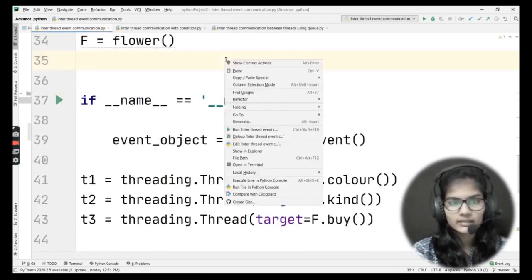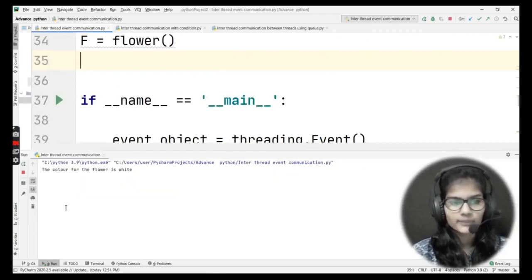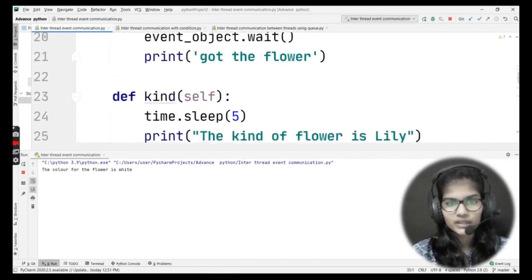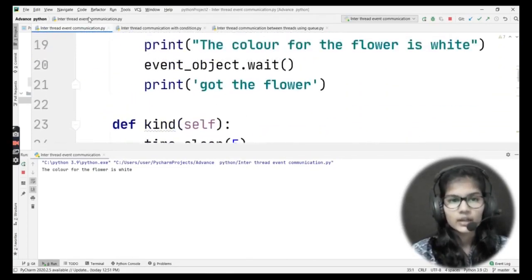And after that I have started all of my 3 threads. Right, now I would again try to run it here for a while. So it is showing me that the color for the flower is white. My very first statement has been displayed here. Now after this, as I have called the second function, the kind of flower, here it is written that event_object.wait.